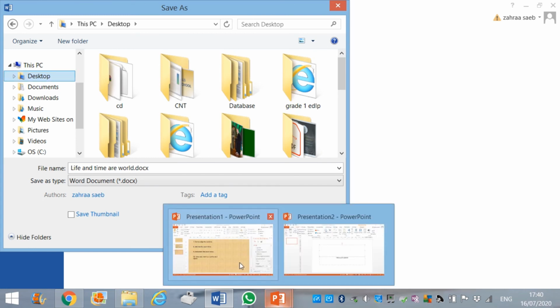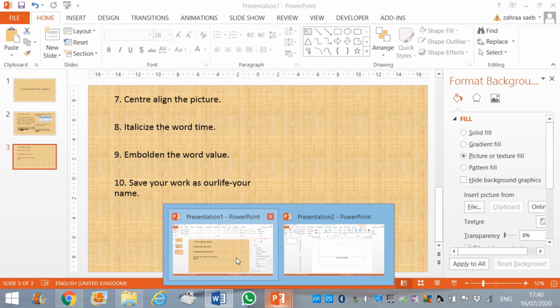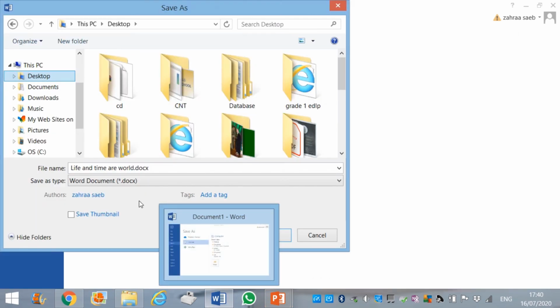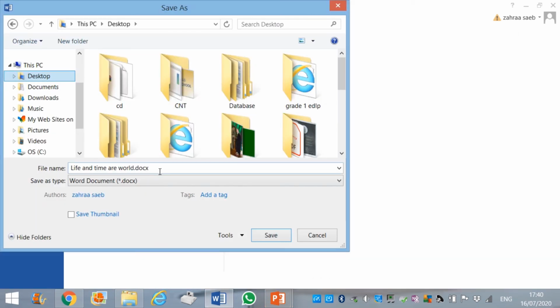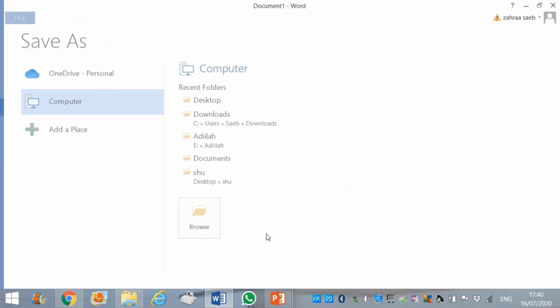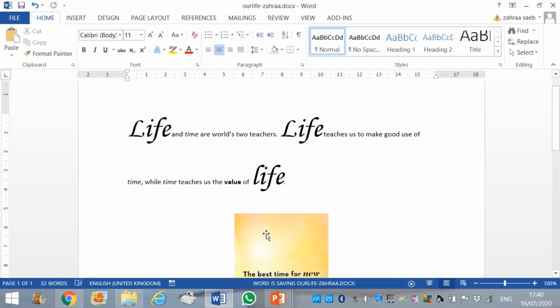In the question, it was mentioned to save as Our Life, Your Name. I will give the file name, Our Life, and I will type my name, and then I press on the Save button. Now that I have already worked the assessment, I will close my Microsoft Word.